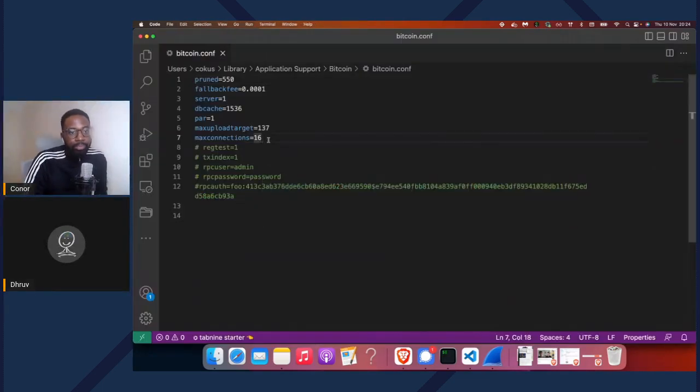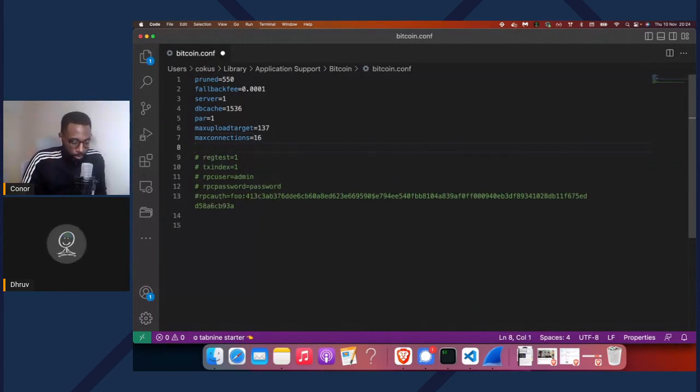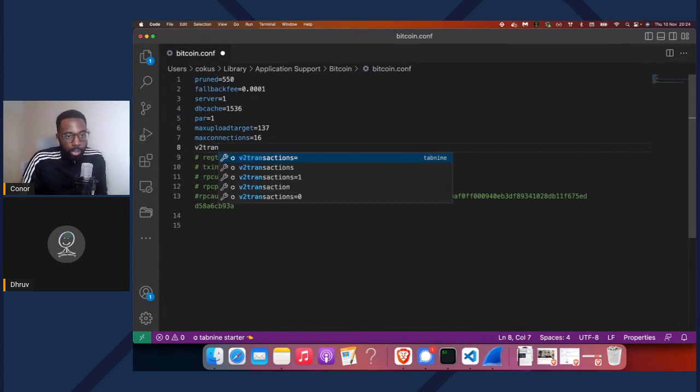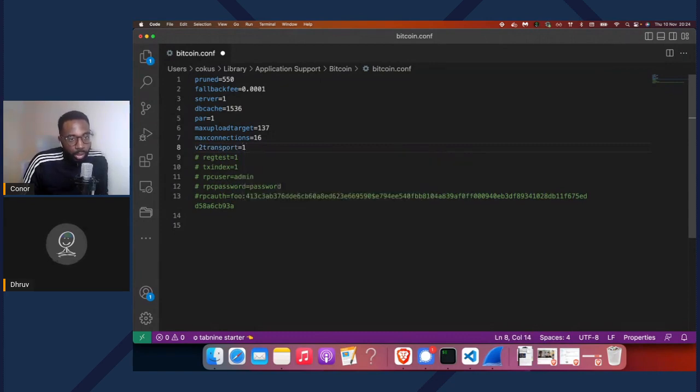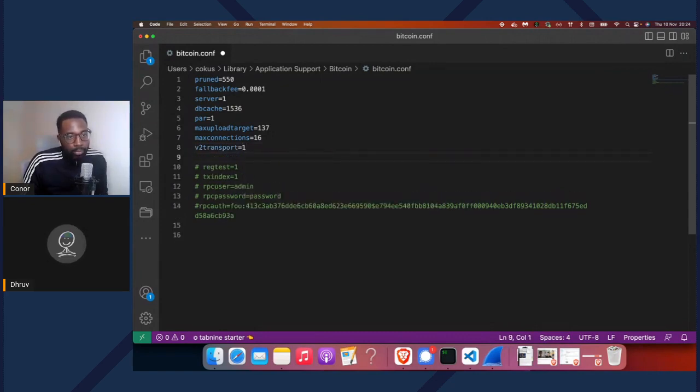Now go to your Bitcoin Core config. Open, yeah. Okay. Let's add a few things here. Let's add a new line that says V2 transport equal to 1. Just one word. Yeah, just one word, transport equal 1. And then let's add a new line that says, let me see.